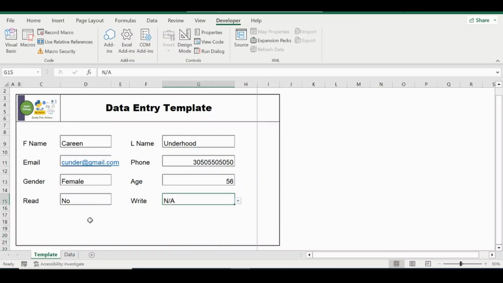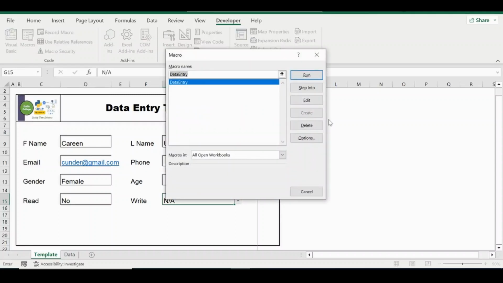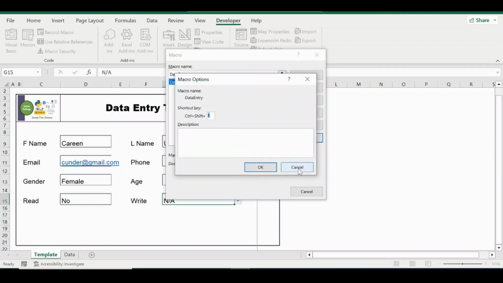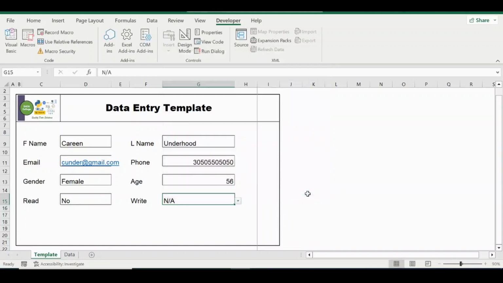Not applicable here. Now that we have another sample client or entry here, we can press our shortcut. Remember the shortcut Control Shift and E. If you forget, go to your macros here and then options. You can edit, you can change and update it anytime you want. Control Shift and E performs the action for us quickly.